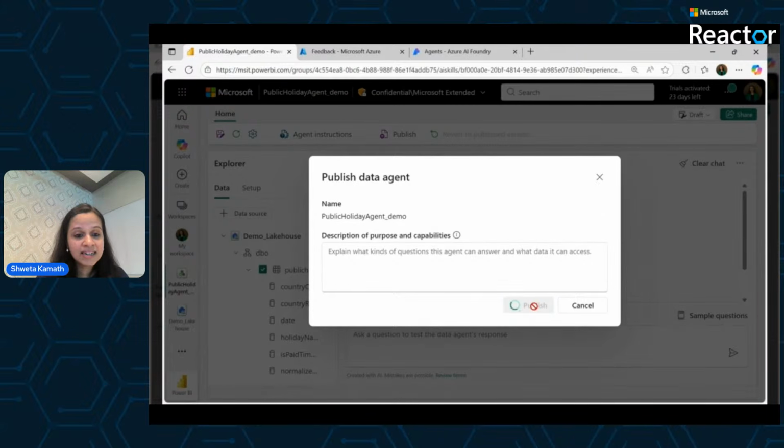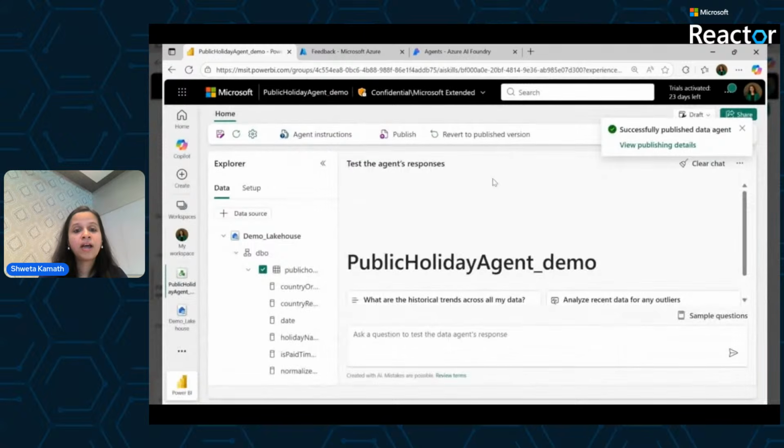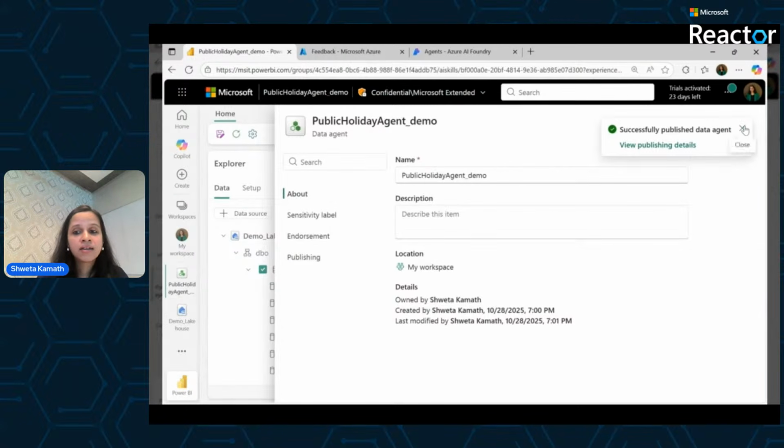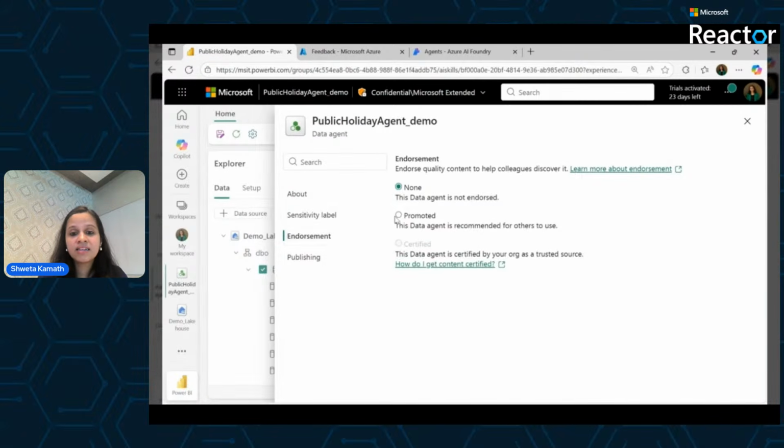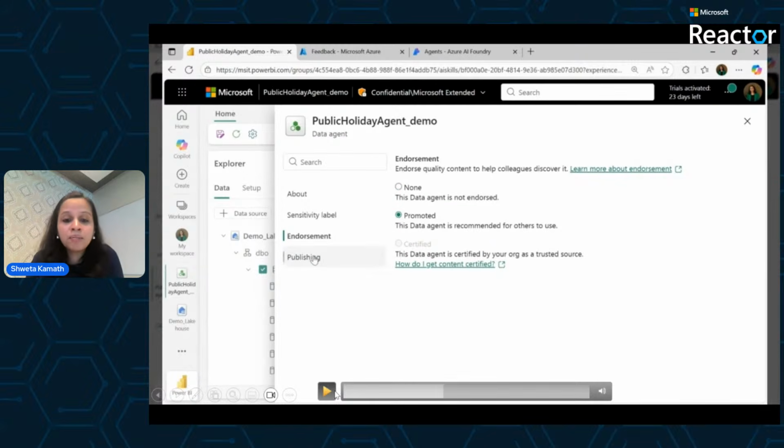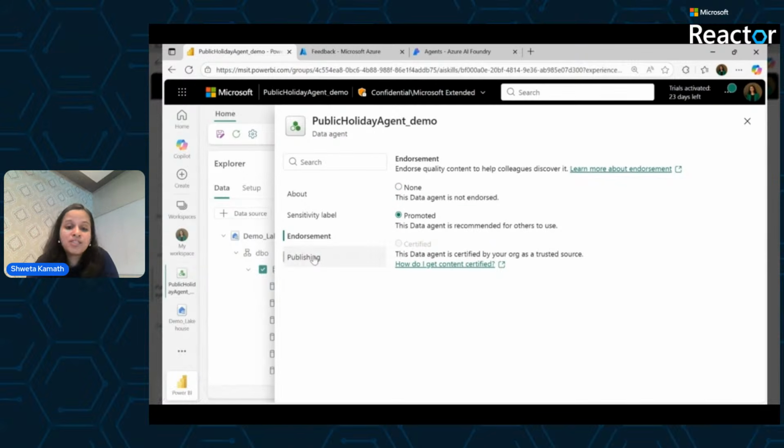And once this data is published, I will also have to go and update the settings. If you see, I go to sensitivity level, you can see the sensitivity is set, and then here I say that this data agent is recommended for others to use. This is an important step, because that is when you say that this agent can now be integrated elsewhere.